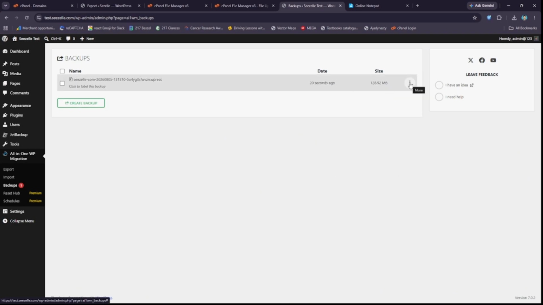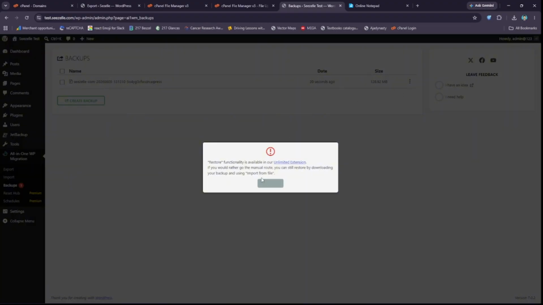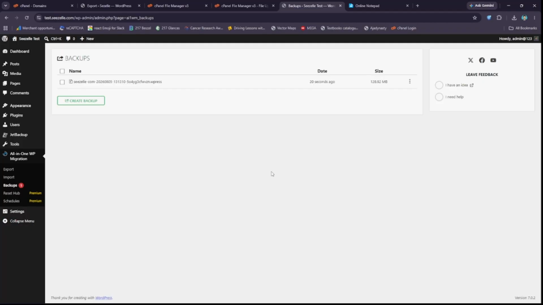Now here we have got one option called restore. But if you click on restore, you will see that it is a part of the pro version. And obviously, if it is a part of the pro version, we would not be able to access this feature. But that is not the truth here.